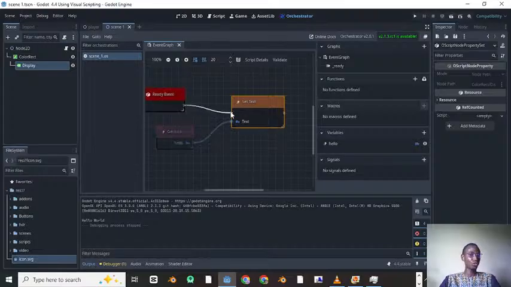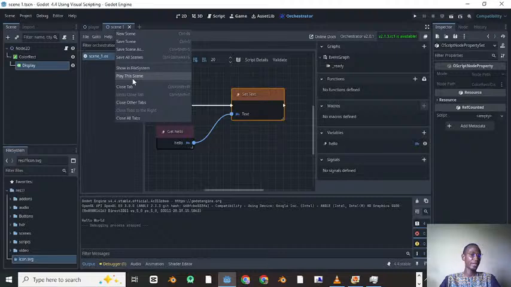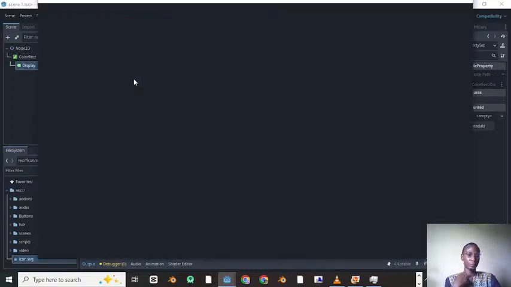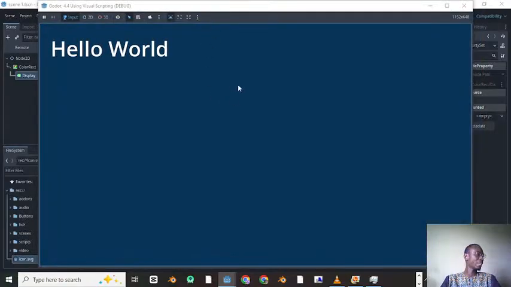I'm telling you that it should do that after it's ready. Okay, once it's ready, you should do that. So let's play it again and see how that works. So it displays hello world for us on the screen.